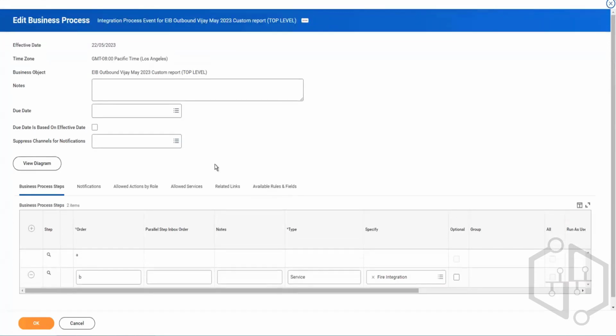Now if you see, I have gone from the integration itself and clicked on create BP definition. By default, 2 steps are added in this BP. First is the initiation step, as any BP would have. Second, step B is automatically added as service fire integration, because whenever I'm coming from an integration and creating a skeleton definition, the integration I'm coming from will by default be added as a step B to be fired using this business process.